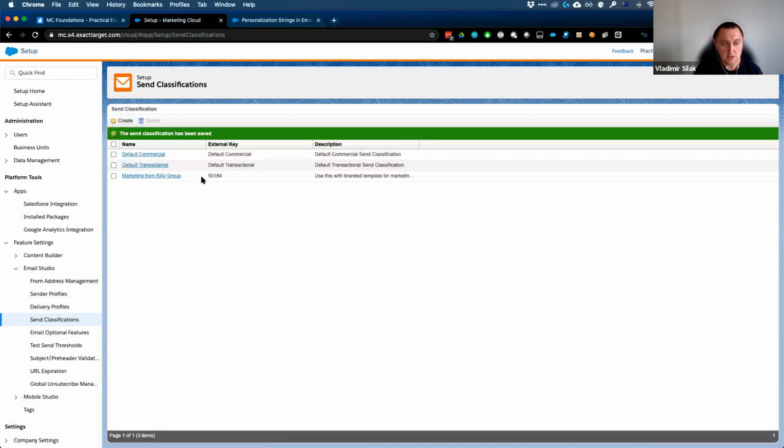Click save. So now I've got this created sender profile or send classification, so I can use it for send setup and so forth. And that would be something that we've got to look into once we get to the triggered email. If we're not going to do it today, then we'll look into it when we start configuring journeys. We'll certainly look into that.